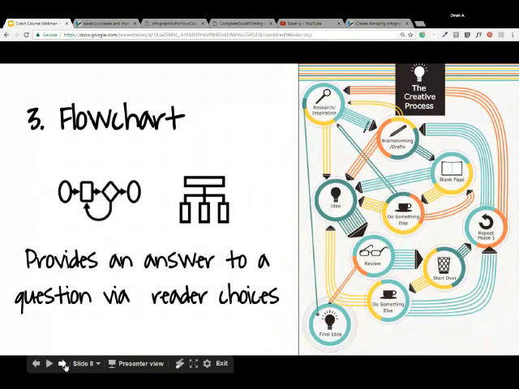Now, I know you've all seen flowcharts. You've probably seen a flowchart on a simple Word document, and this is an opportunity to make that flowchart maybe a little bit more visual and maybe provide some visual clues for the text that you would traditionally see in a flowchart.